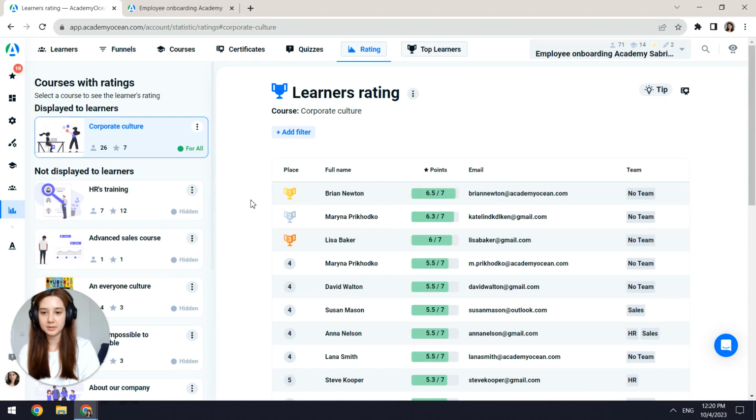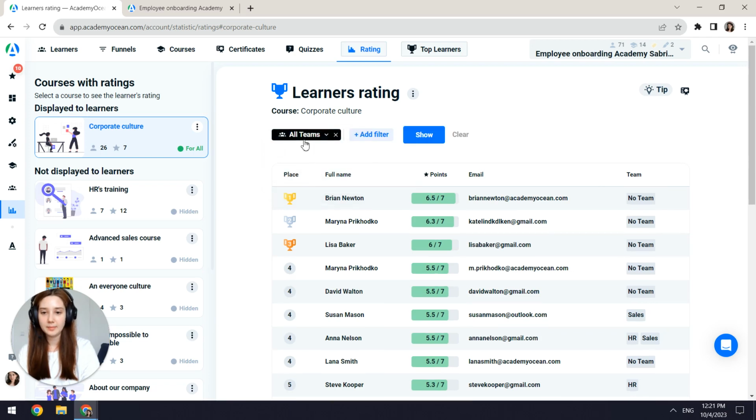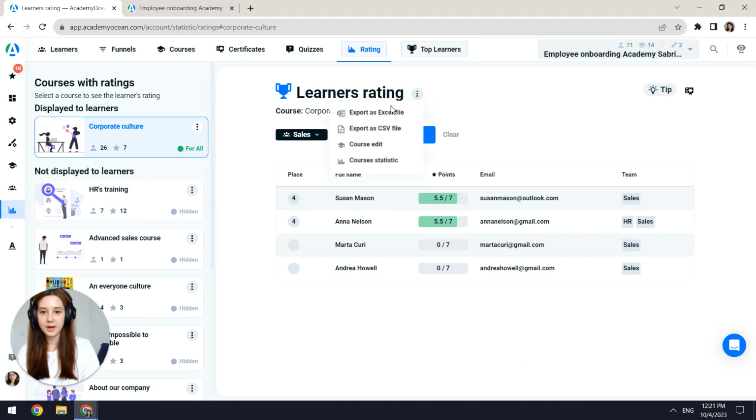On the right side there is a rating table and there is the next information: learner's place in the rating, full name, points for the course, email, and his teams. We can filter data by date or team. And also it is possible to export the rating as an Excel or CSV file, go to course editing or to course statistics. Let me show you how the rating looks from the learner's side.